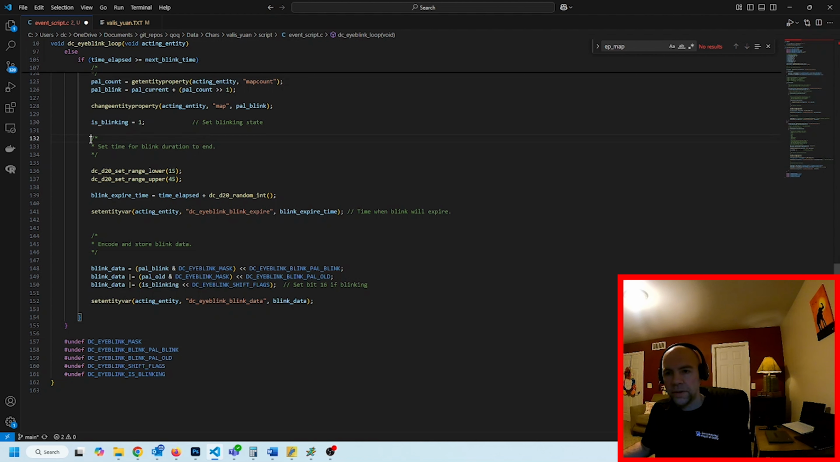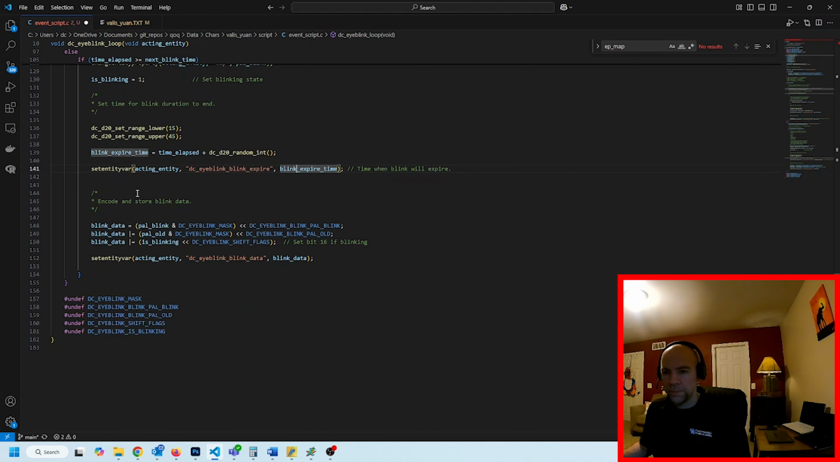And then we set up the time for our blink duration. Now, our blink duration, of course, is going to be much shorter than the time between blinks. So 15 centiseconds to 45 centiseconds. We pick a random value between that 15 and 45. We add it to the current time elapsed. That is the time that we will expire, in other words, to stop blinking in our check above, and we set that to our entity variable as a blink expire time.